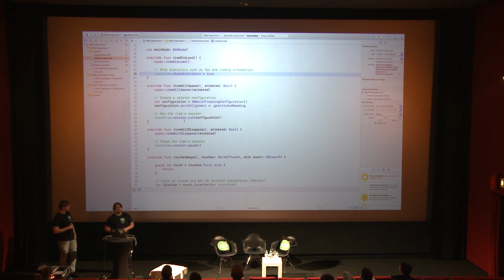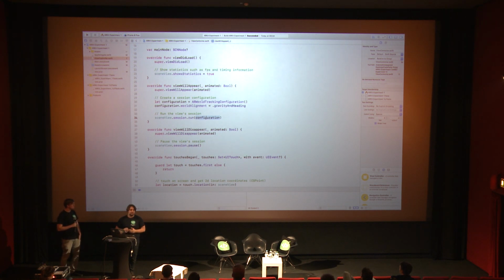So ARKit is a session-based API. So we need to create an AR session, and everything we do is controlled by this AR session. So what I am doing here is I'm creating a new AR world tracking configuration. This is the configuration of the session, and then I am running this session with this specific configuration. So every time you run a session, you need to give it a configuration, and you can configure pretty much anything you want regarding your AR world.